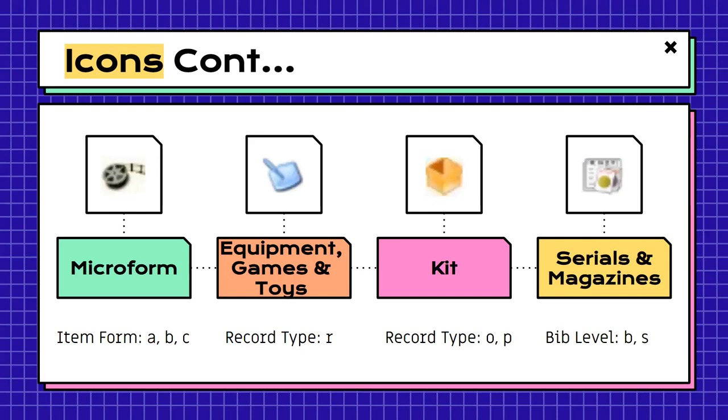Now that's an interesting one because we get so many questions. What is this? And I have like a fishing pole. I know it's just the equipment icon. It could be anything. It could be the skeleton of, you know, whatever. And then the kit. And then the serials and magazines. Missouri Evergreen actually has a special icon. We have a Playaway icon that we have made, and it's for us. So we have that one.